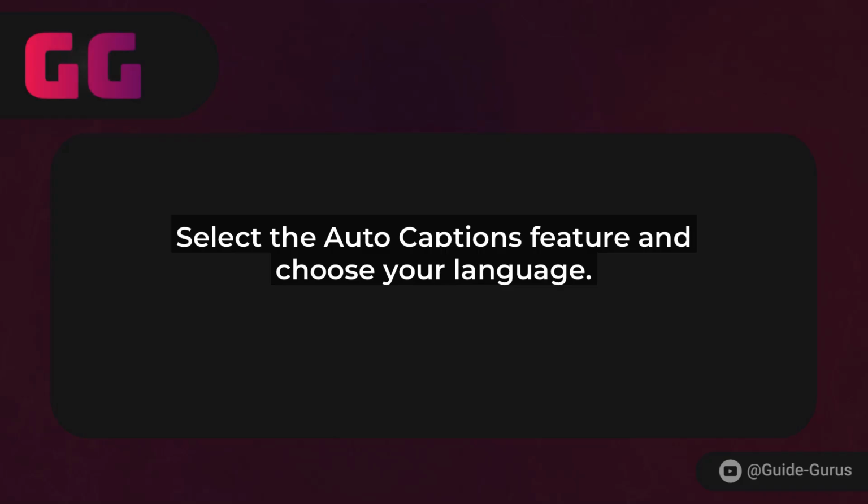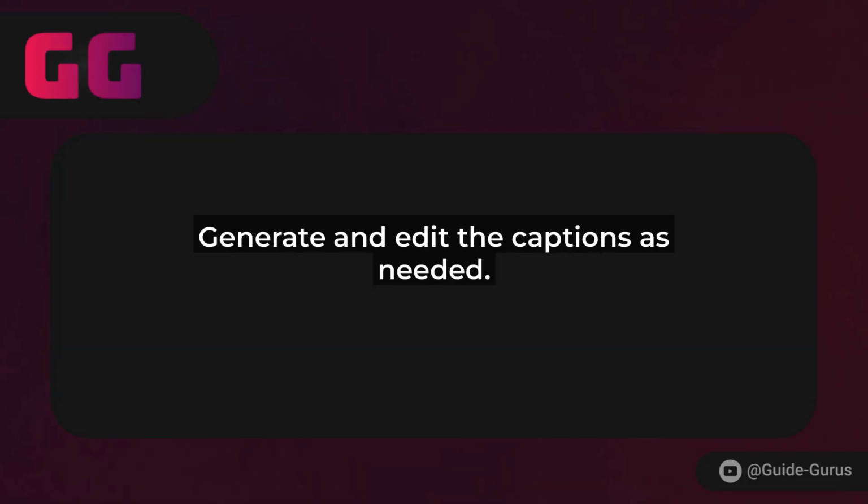Hit the Generate button, and CapCut will analyze your audio and create captions in seconds. Don't worry if they're not perfect, you can easily edit them by tapping on the text bubbles in the timeline. Adjust the timing, wording, or even add emojis for a fun touch. Once you're happy with how it looks, preview your video to ensure everything syncs up smoothly.